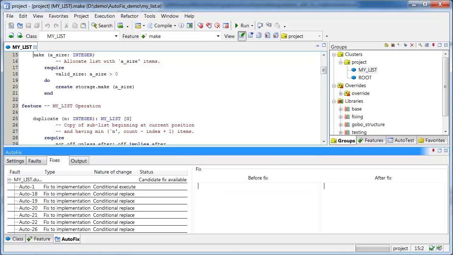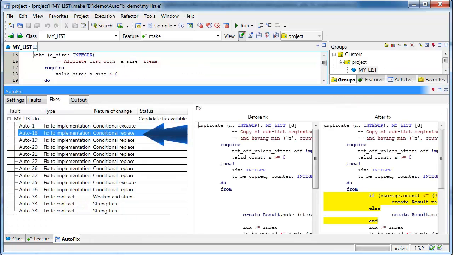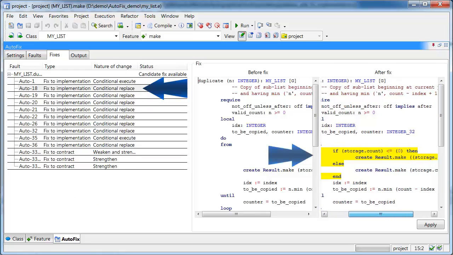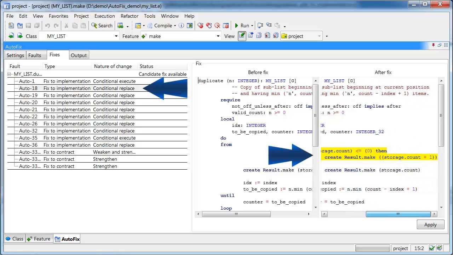On the fixes panel, AutoFix has proposed a few fixes to the fault found during testing. For example, this fix modifies the program implementation by conditionally replacing some instructions with others. Specifically, instead of always calling make with argument storage.count, the fixed code will now call make with argument storage.count plus 1 when storage is empty. This fix obviously removes the target bug while not introducing any new bug, therefore it is a so-called proper fix.